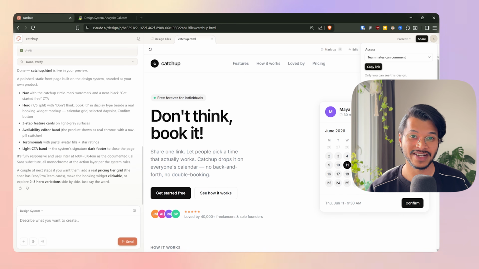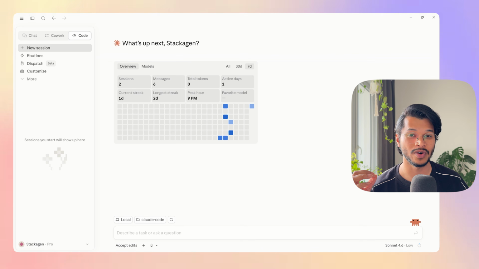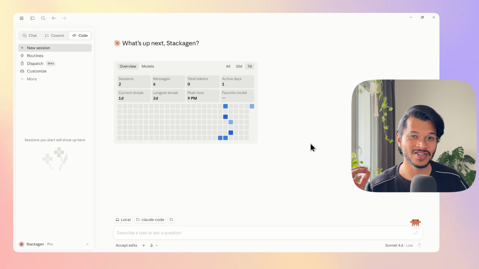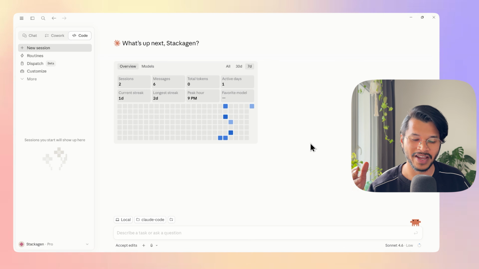This removes an entire step from your workflow. Next in the list and most hyped up tool in Anthropic's arsenal is Claude Code. It is available as GUI in Claude Desktop and it is also available as TUI, which is Terminal User Interface, inside Terminal. It's an agentic coding tool, which means it doesn't just write code, it reads your files, runs commands, writes and edits code and tests it.